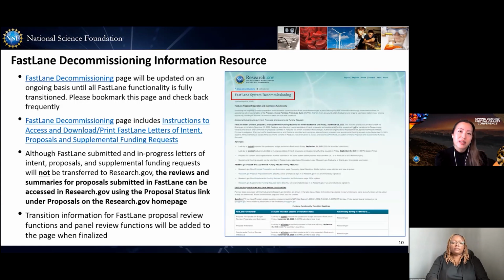I mentioned previously the FastLane decommissioning site. So this was something that was requested pretty often by people who wanted to know where we were in terms of migrating functionality from FastLane to Research.gov. Because there's so many modules, so many individual features that were not migrated at the same time, it was very difficult to keep track of that.